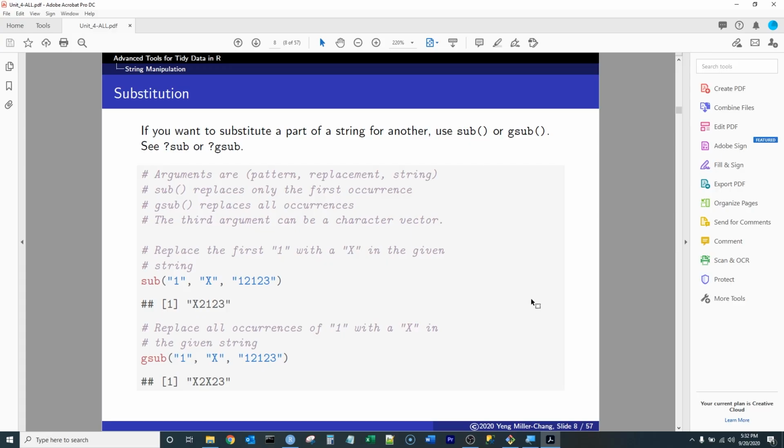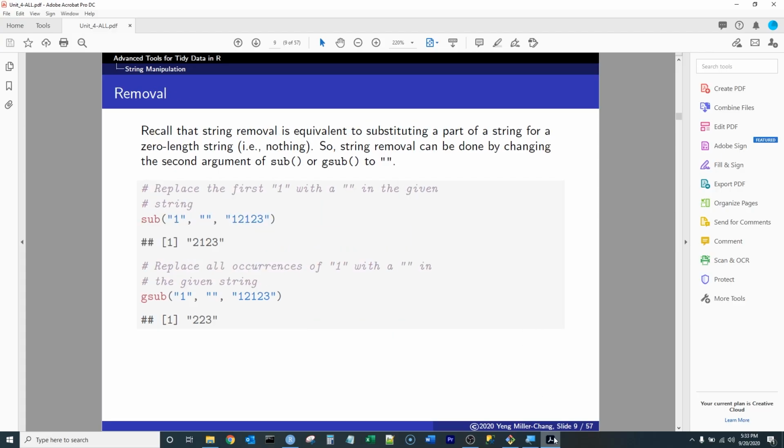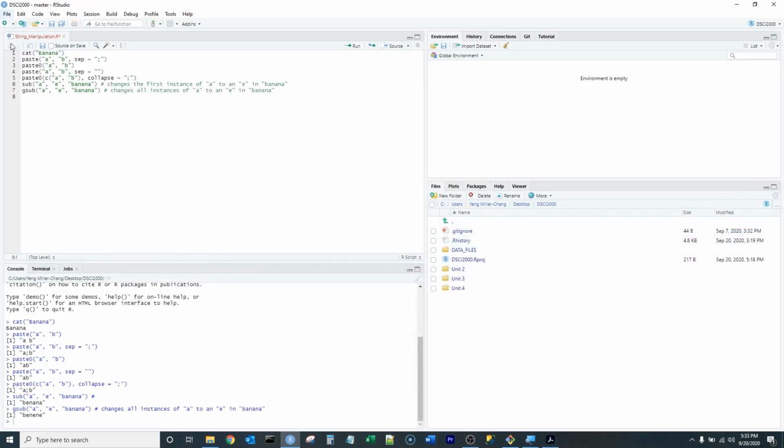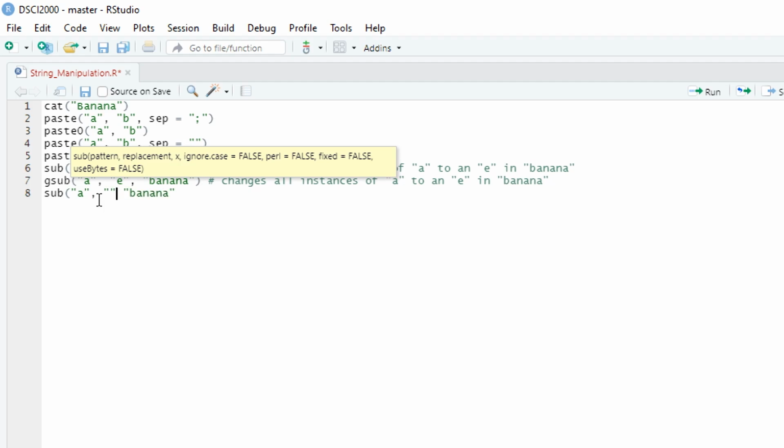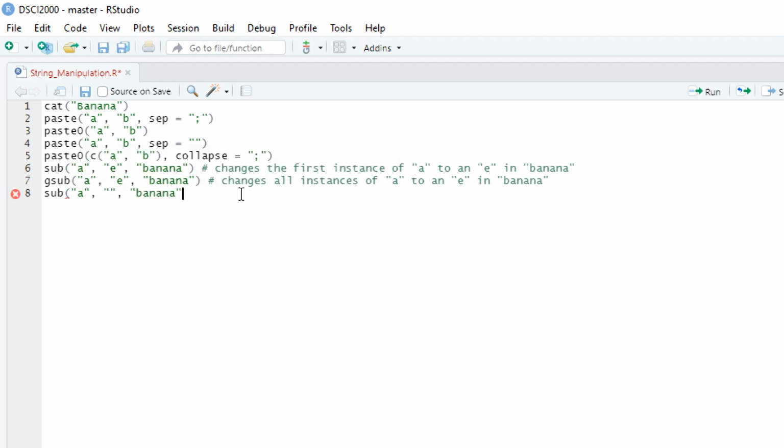So that is how you do string substitution. Let's talk about string removal. Remember the point that I made earlier in this lecture is that string removal is equivalent to substituting a part of a string for a zero-length string. So let's consider the following example. Let's say that I wanted to, in the string banana, remove the first A in here. Here's how I would do that. I would substitute the A for a blank string in the string banana.